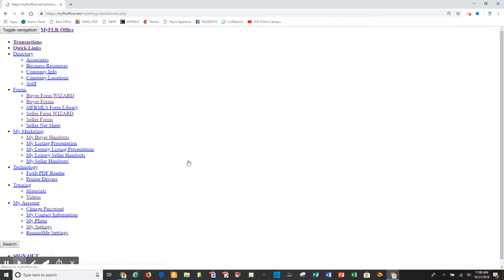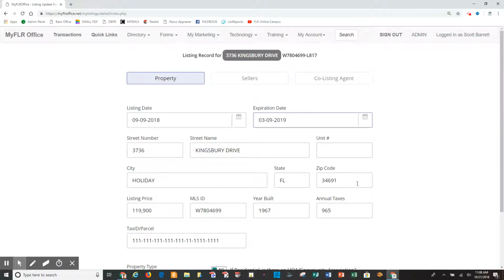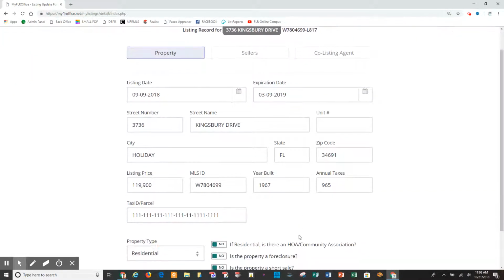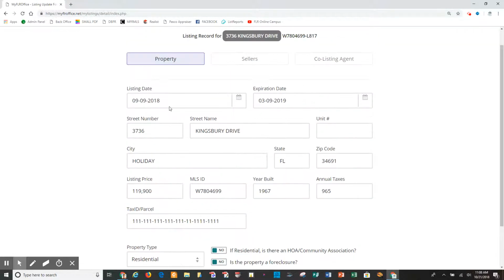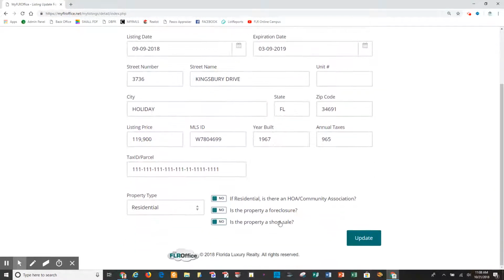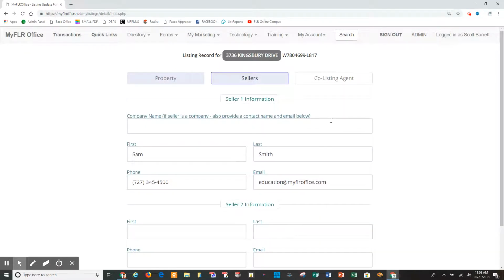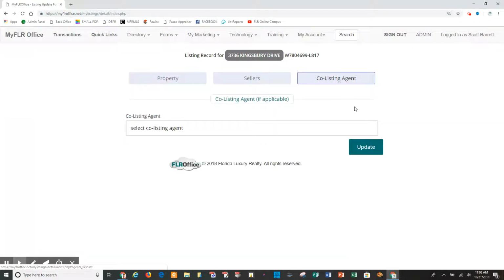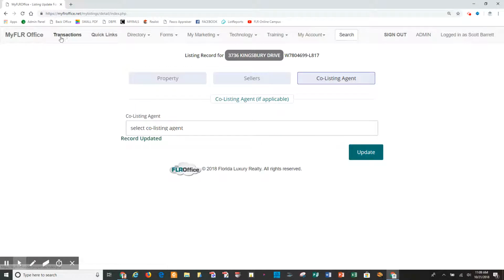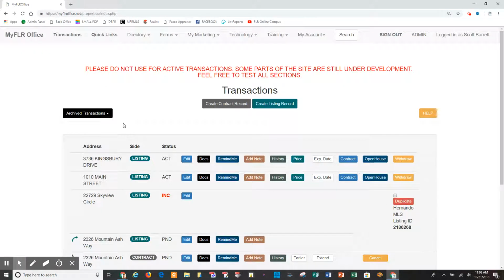Edit will take you into the data for that transaction. So if there was something that needed to be changed or corrected, this would be the appropriate place. It has the dates of the listing, the address of the property, the list price, the MLS number, year built, annual taxes, tax or parcel ID, some of the features of the community, the type of listing it is, seller contact information, if there's a co-listing agent, those sorts of features. Let me go back to the transaction.